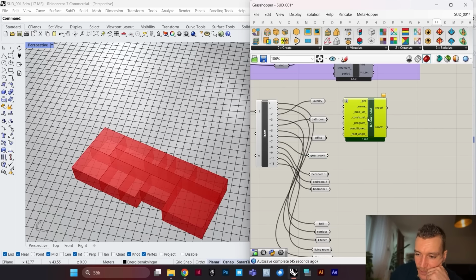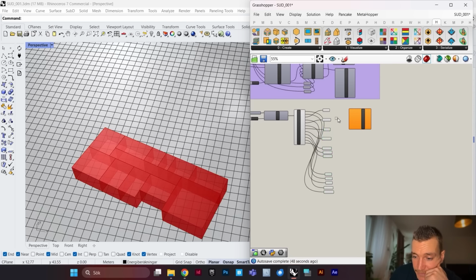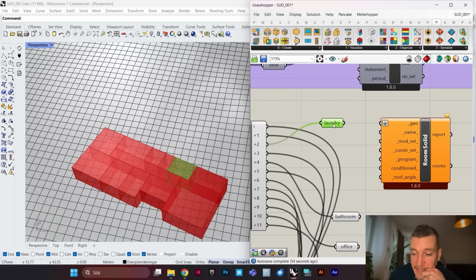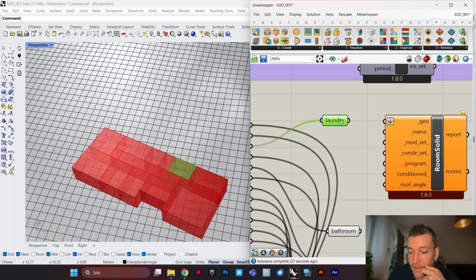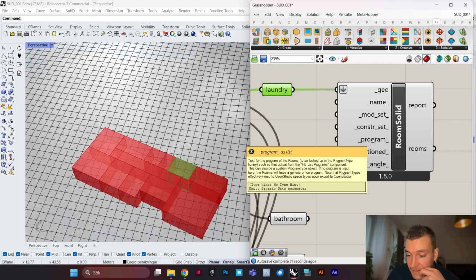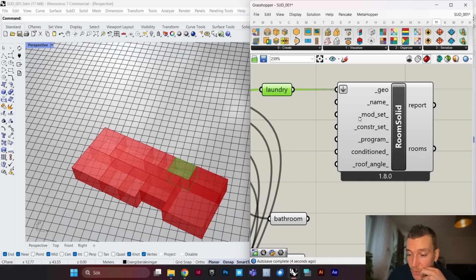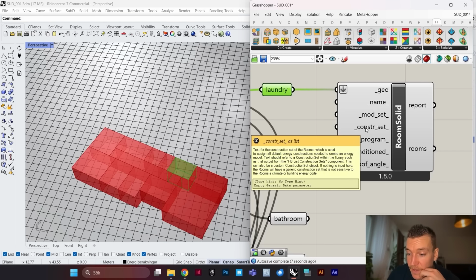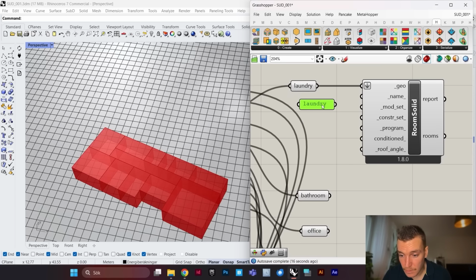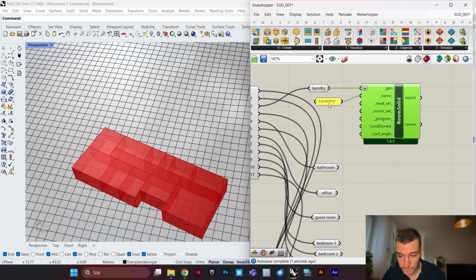So now let's give all of these rooms a name. So basically I will just give them the same name as I gave them here, and connect the brep into the geometry input in the Honeybee room from solid component. And then here I can give them a specific program, a specific construction set, and a name. So for now I will only give them a name, basically. So I will do this with all my rooms.